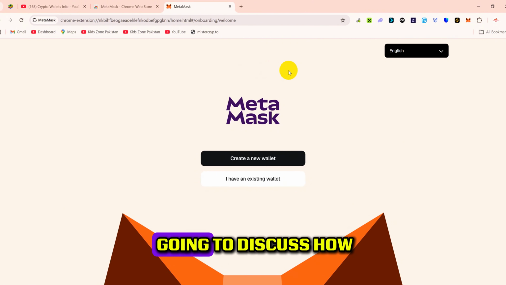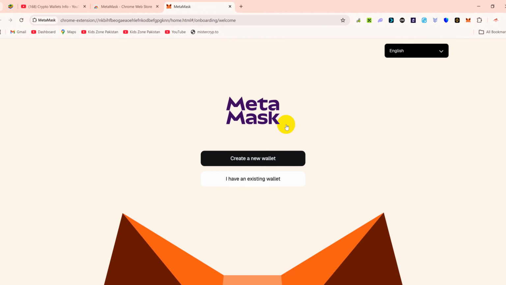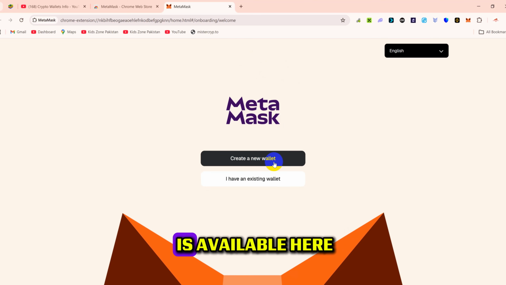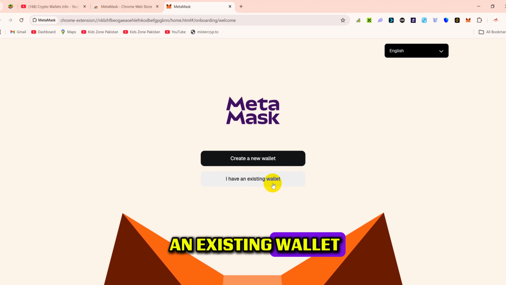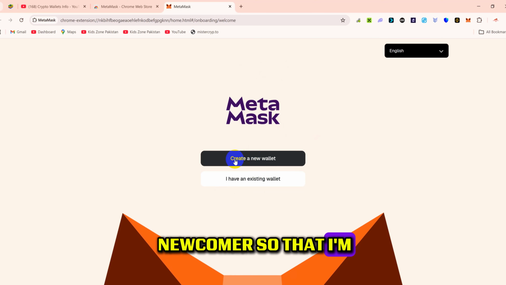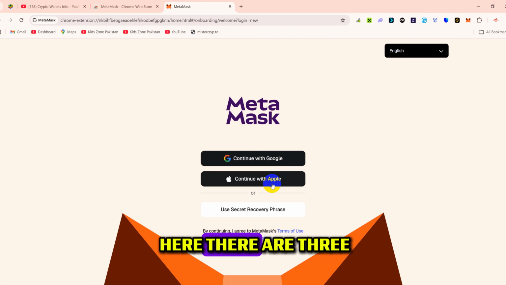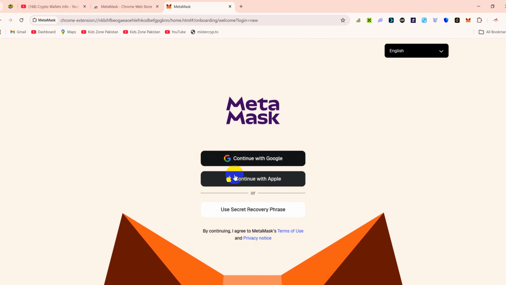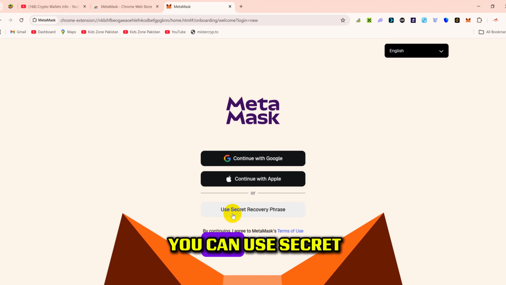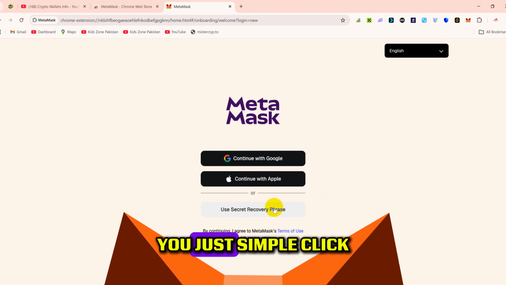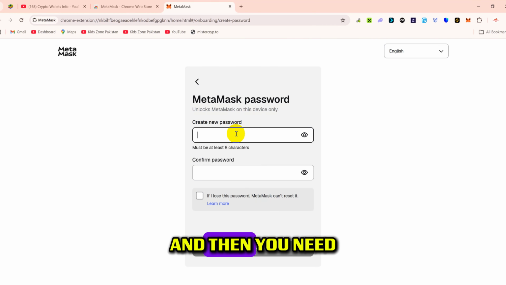And now we are going to discuss how we can create an account. Simple, you can see there are two options available here. First, create a new wallet. Second, I have an existing wallet. We are newcomers, so I'm going to click on create a new wallet. Then you can see there are three options available here. Continue with Google, continue with Apple, or you can use secret recovery phrase. I recommend that you please use the third option. This is the best for me. You just simply click on it, and then you need to enter your strong password here.